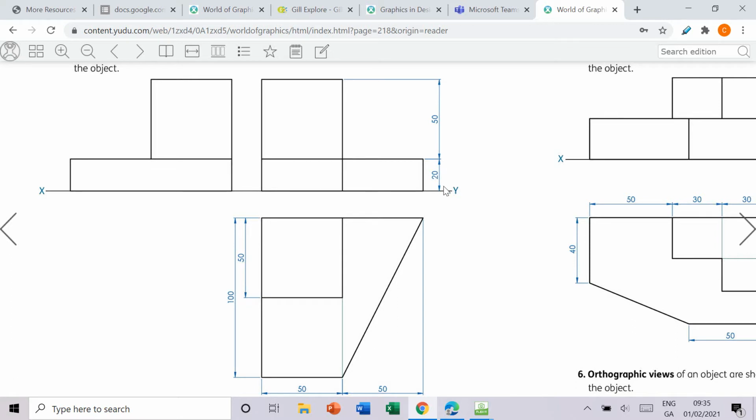So we can see that the elevation is 20 mil high plus 50 mil, so 70 mil altogether high. And the width isn't given here in the elevation, instead it is given in the plan. So the width we can see here is 50 by 50, which is 100 altogether. So 100 wide, 70 tall.